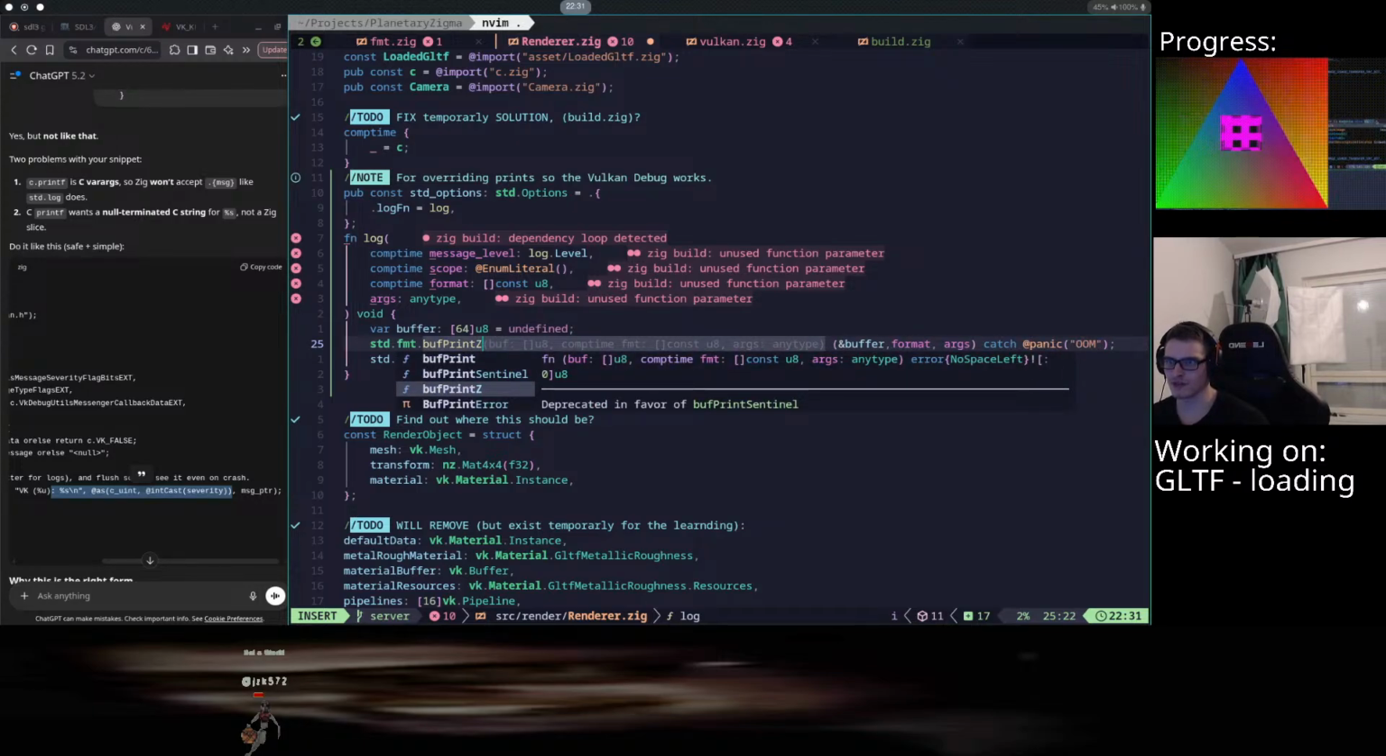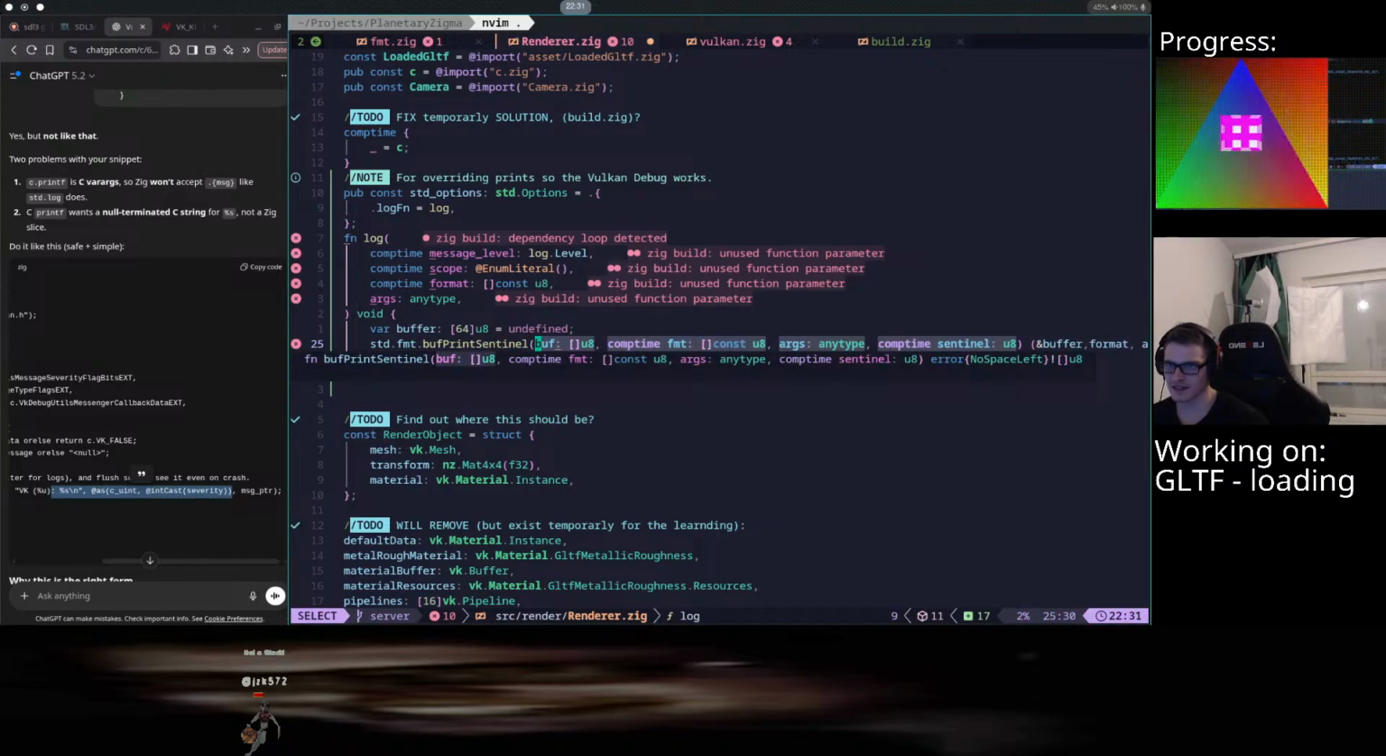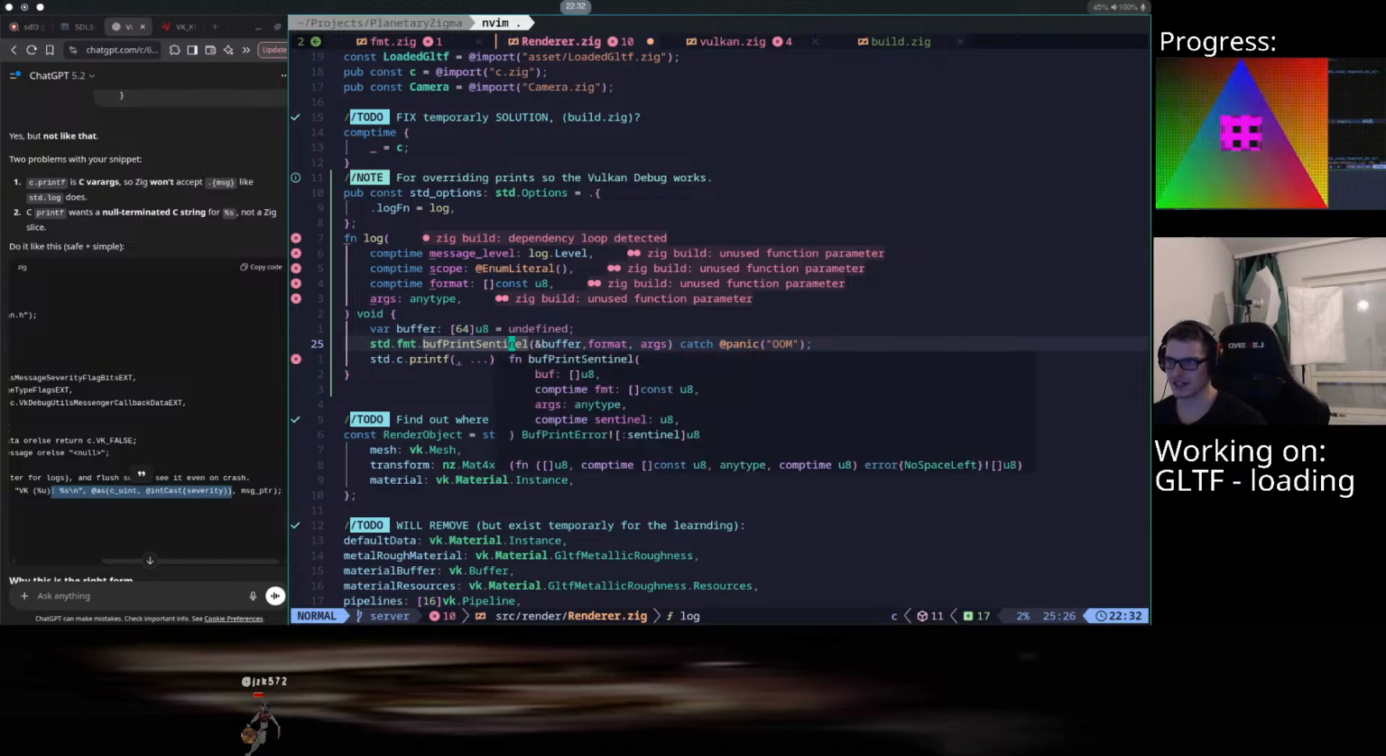Deprecated in favor of buff print sentinel. Okay, do sentinel. That probably wants a sentinel. Okay, we'll figure that out. The add-on, right? Just after the arg, just do comma 0. Okay.